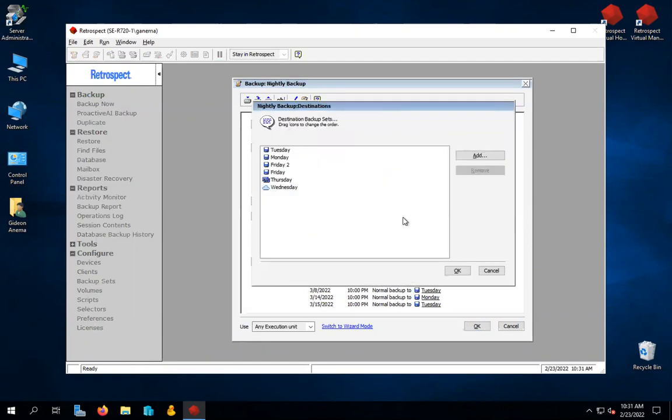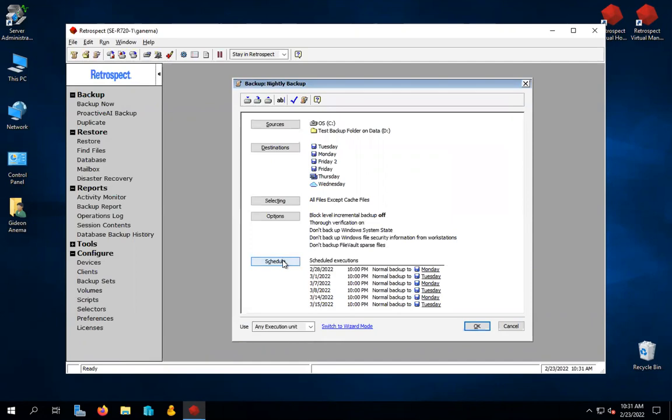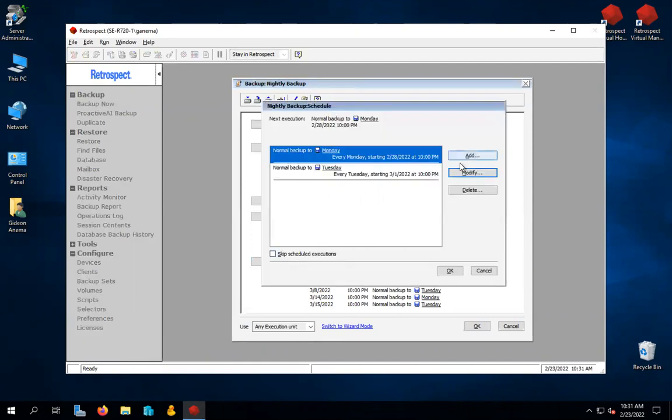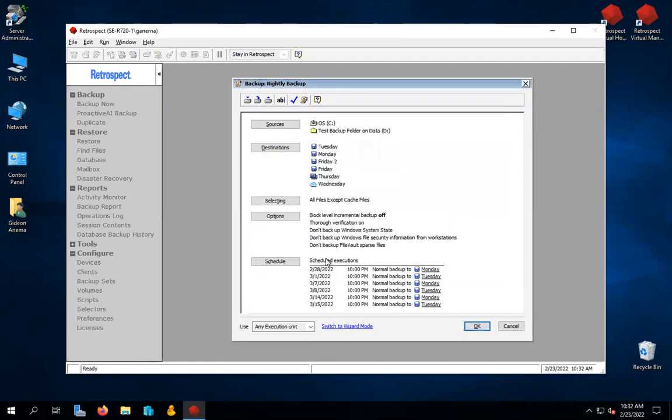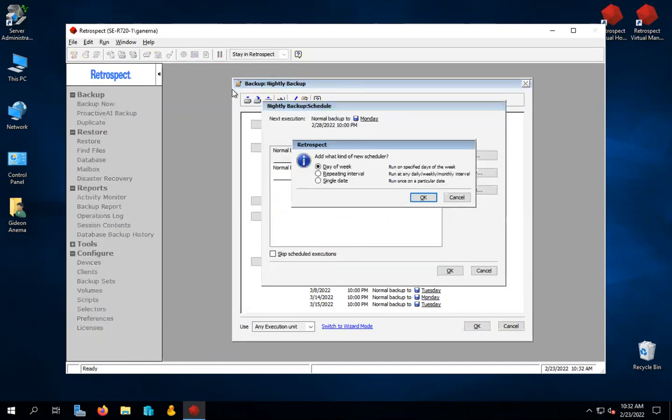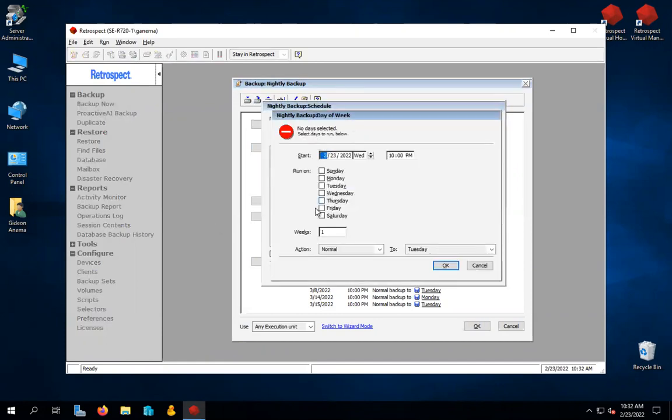Oops. Schedule. Where did my... something went wonky there. Let's go ahead and add those in again. Start with Friday this time, since that's where we were, every 2 weeks. Friday. I don't need to change this for this particular backup set because it's going to automatically default to the most recent upcoming Friday, which is 2/25 at 10.